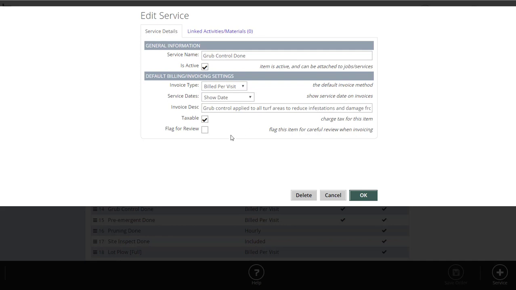Taxable, again, just configures whether it's taxable or not. The actual job will determine what tax. So if you have different taxes by different counties, that'll be set up later.